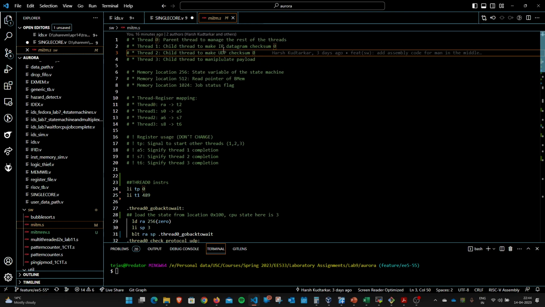Thread one is making the checksum zero for the IP datagram. Thread two is making the checksum zero for the UDP header, and thread three is manipulating the payload. We'll be going over what data we are actually sending and what we receive.